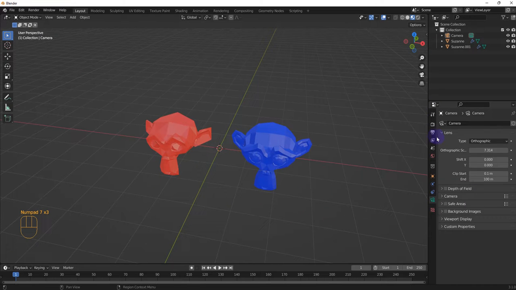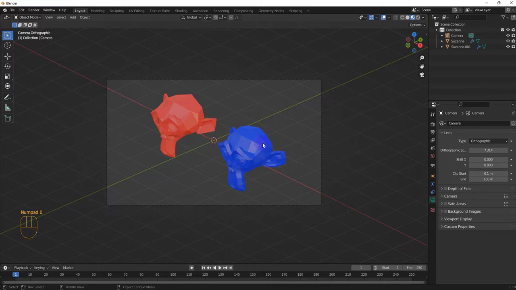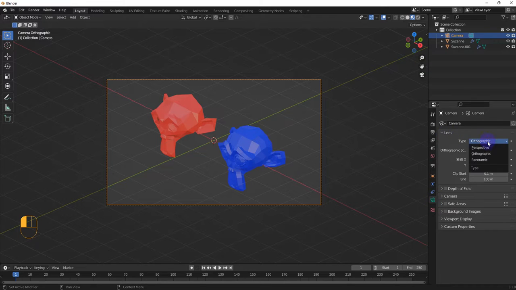All right. And then for camera, press 0 so you get your camera view first. Then go to the camera, select it. Go to camera properties down here, or object data properties, and go to the lens. And the type, you can switch between perspective, orthographic, or panoramic, and we're usually just going to stick with these two.